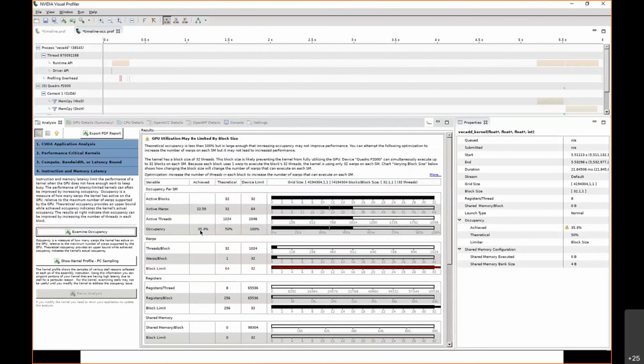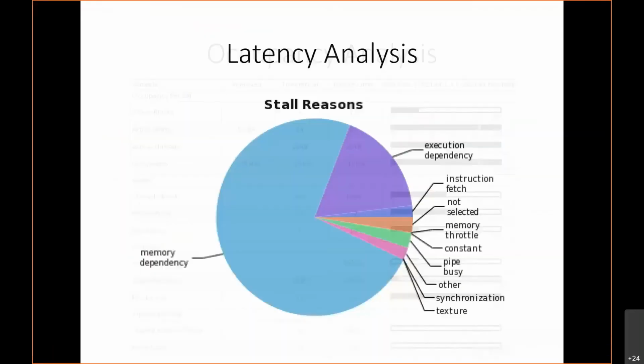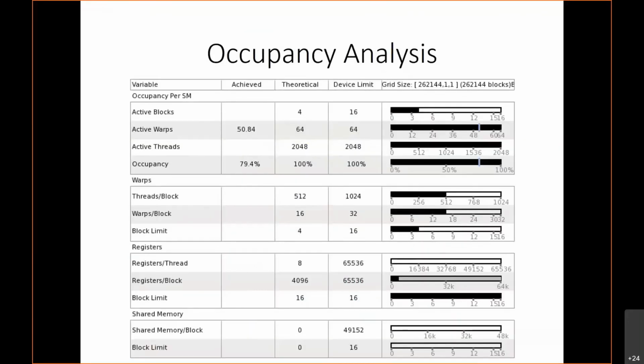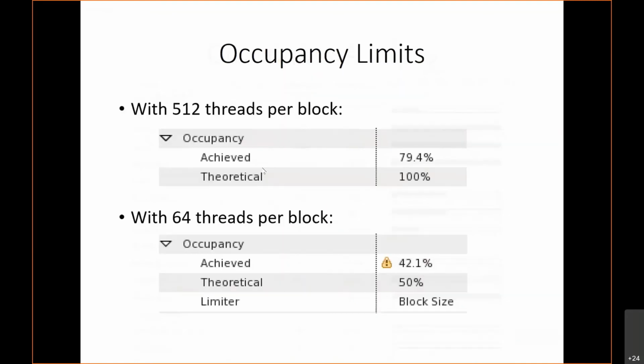Is this clear to everyone? Any questions about this? It's pretty neat, right? The profiler really helps with identifying what your bottlenecks are. So this here is an example of occupancy analysis. Does anybody have any final questions?